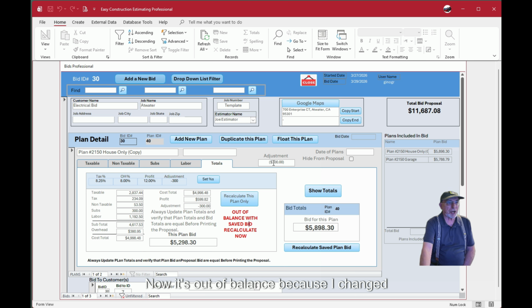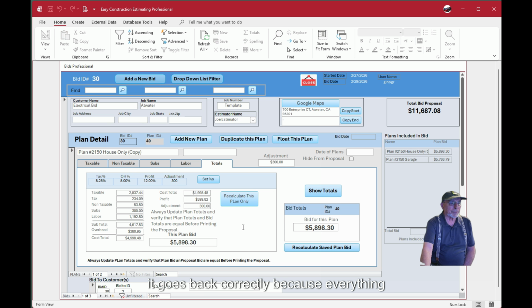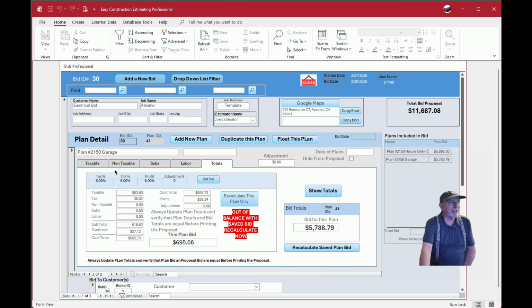Now it's out of balance because I changed the number. So let's change this back to the regular 3, and it goes back correctly because everything calculates as you move around. So that is the bid for this plan. Now I want to show you when we move over to plan number 2. This is the garage, and it is out of balance with save bid recalculate now. The reason it's out of balance is that your saved bids is a different amount over here because we messed around with the labor a little bit, the material.